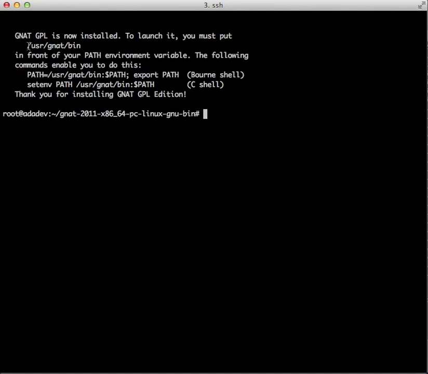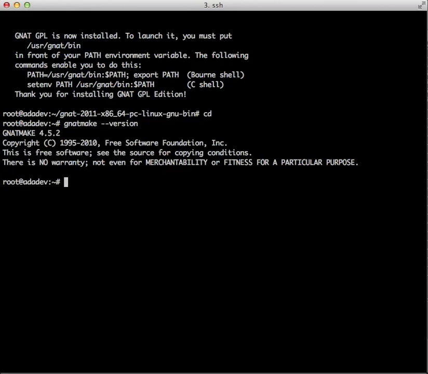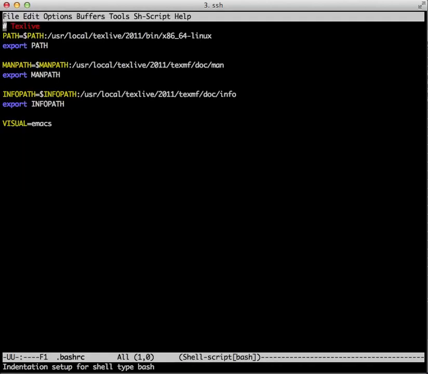You can see the installer tells us to add /usr/gnat/bin to our path. Do that. See, even though we've installed the compiler, when we execute gnatmake here, we're still at version 4.5.2. So I'll add these to the .bashrc file. Do the path. GNAT. Oops. Bin.